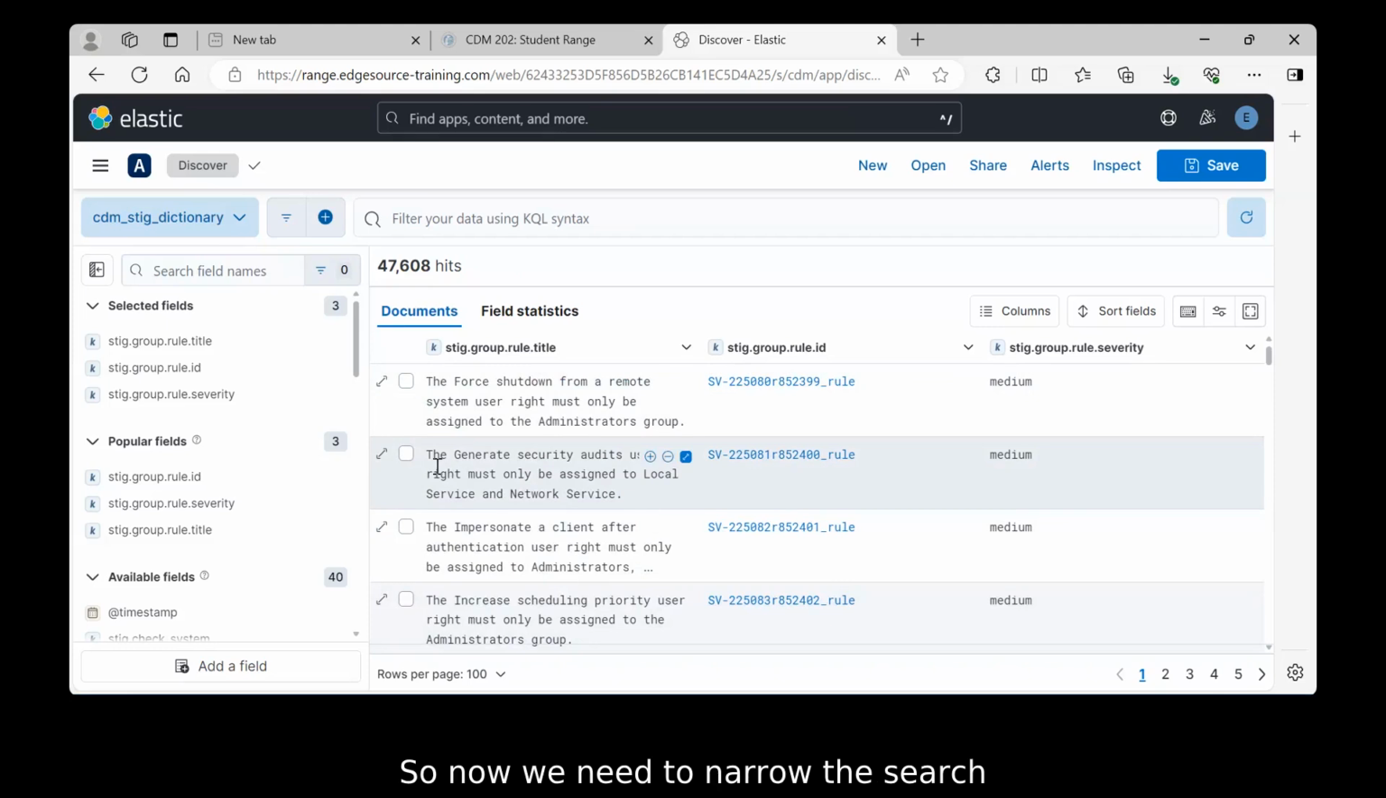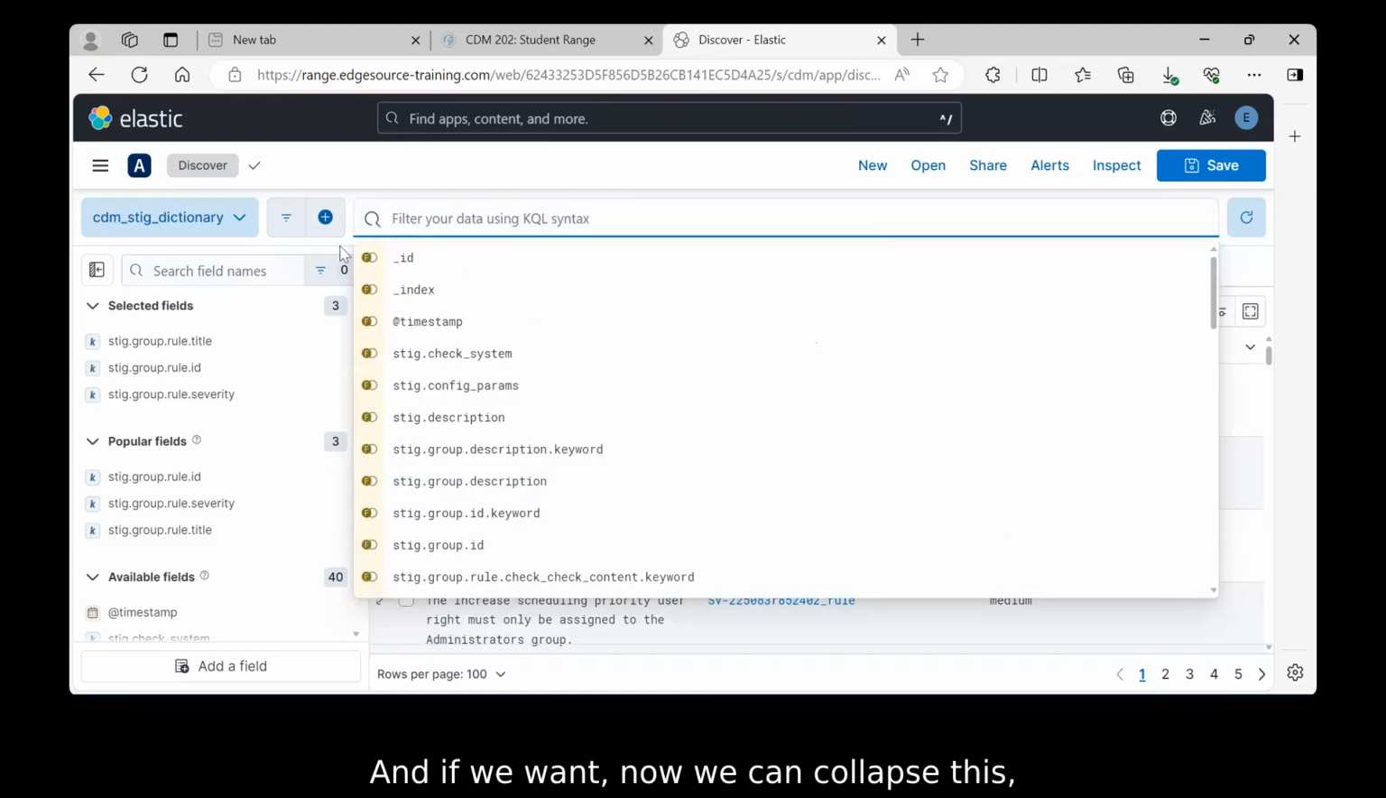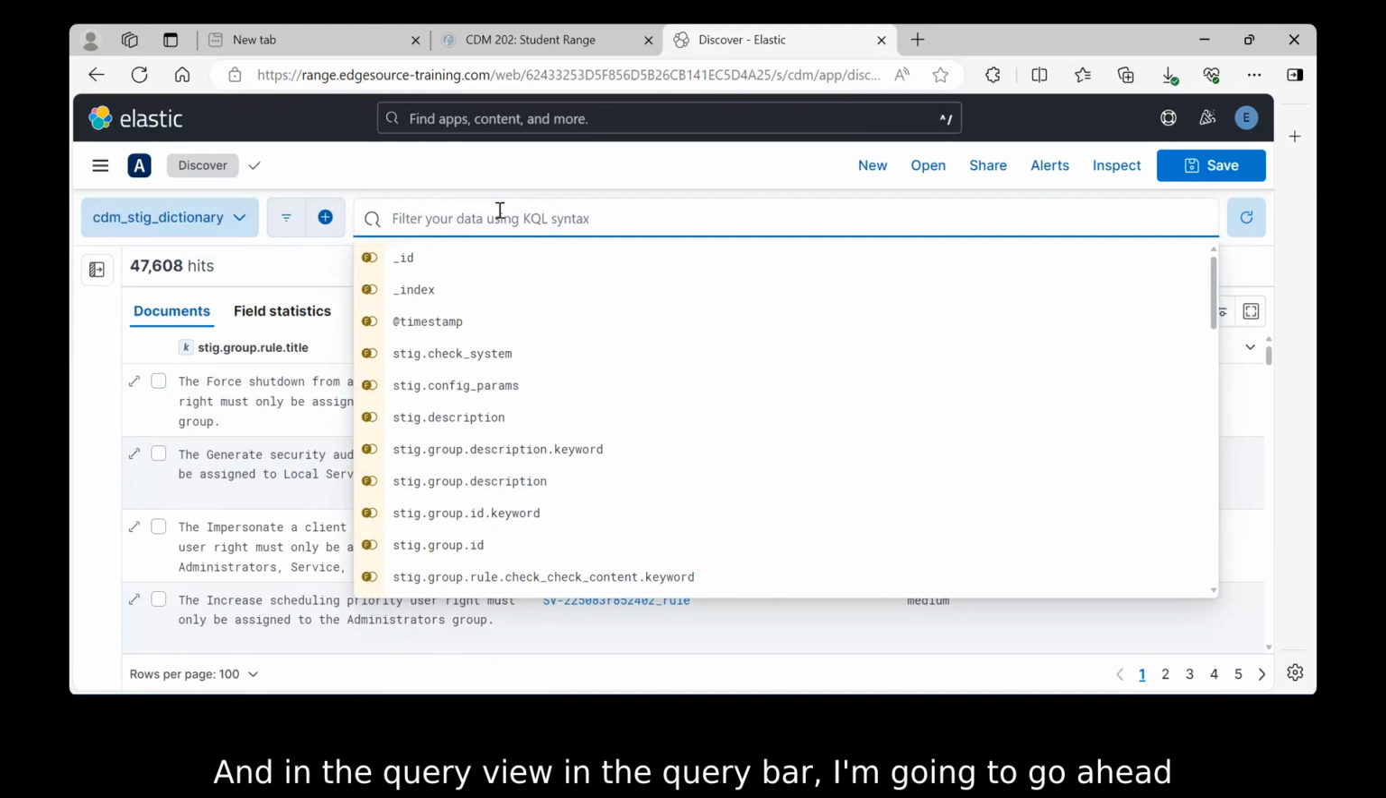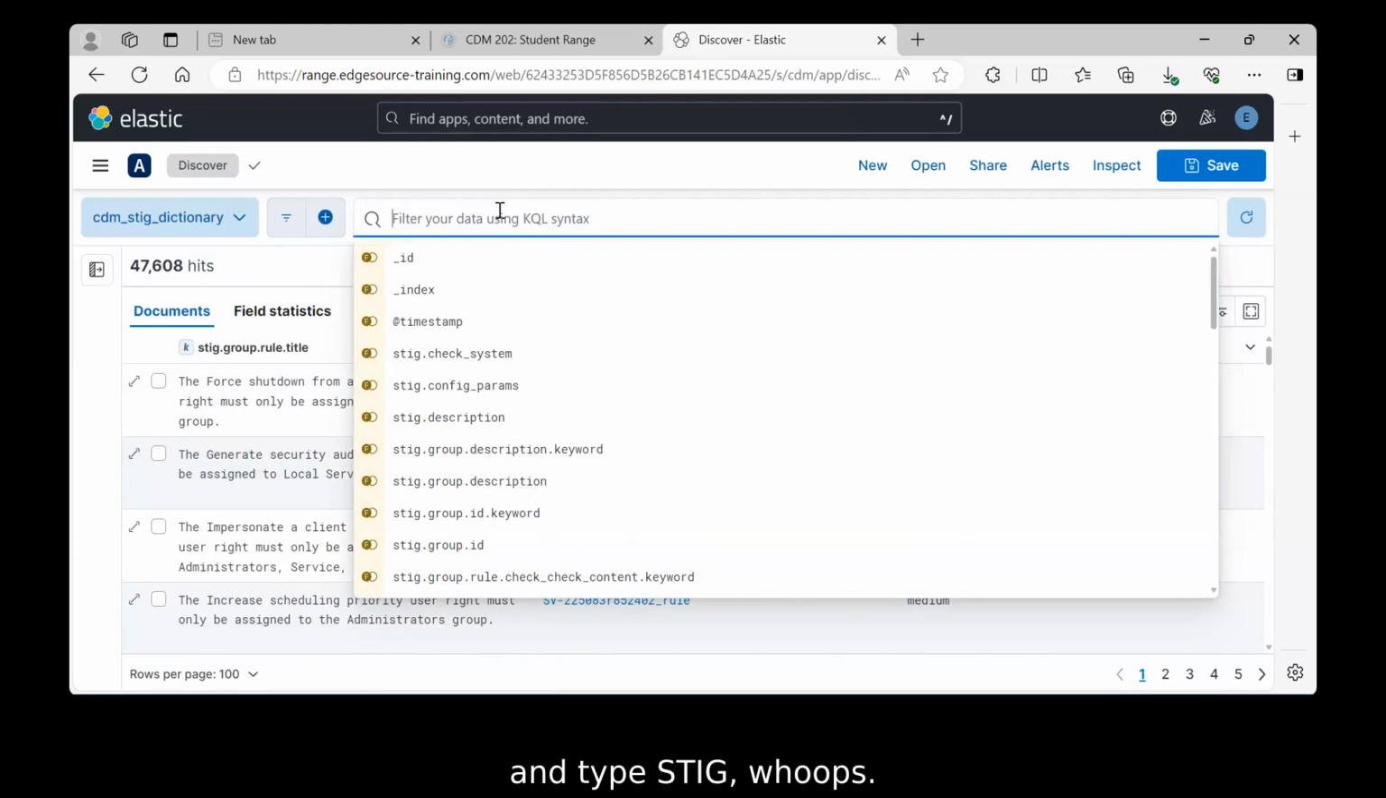So now we need to narrow these search results to find all the STIG rules for our scenario that have FTP. So what we're going to do is go up to the query bar. If we want, we can collapse this so we have more real estate to work with. In the query bar, I'm going to go ahead and type STIG rule ID.